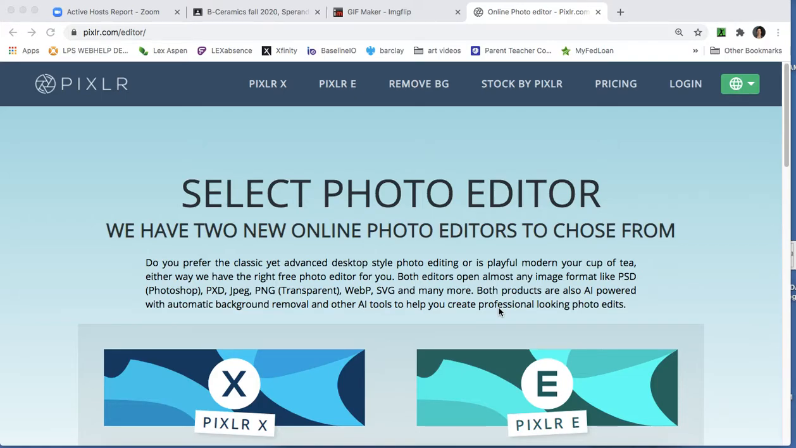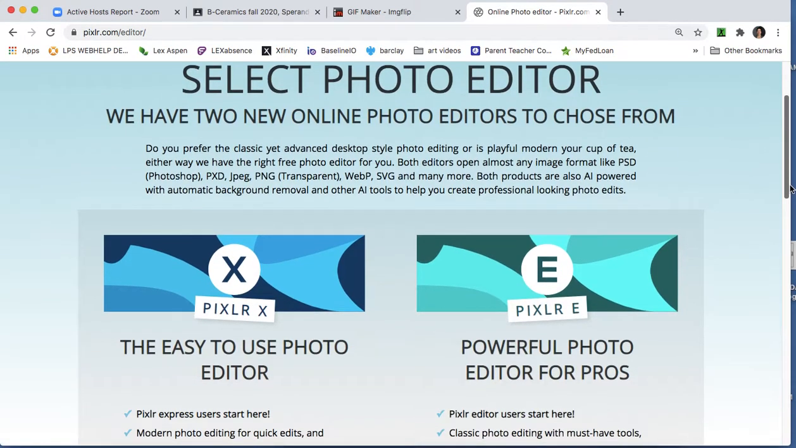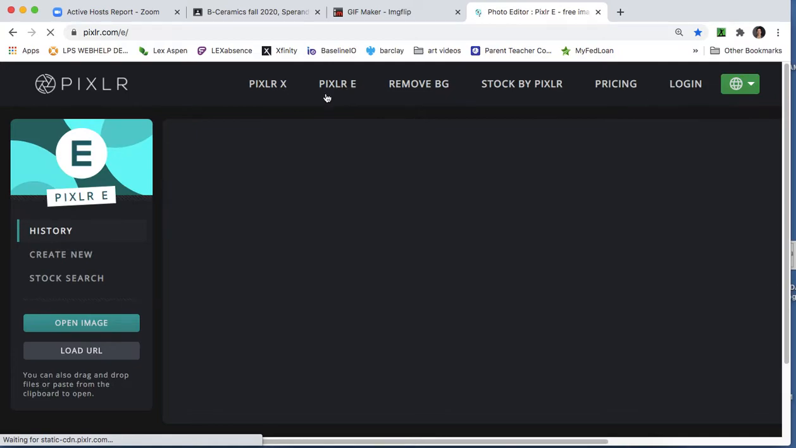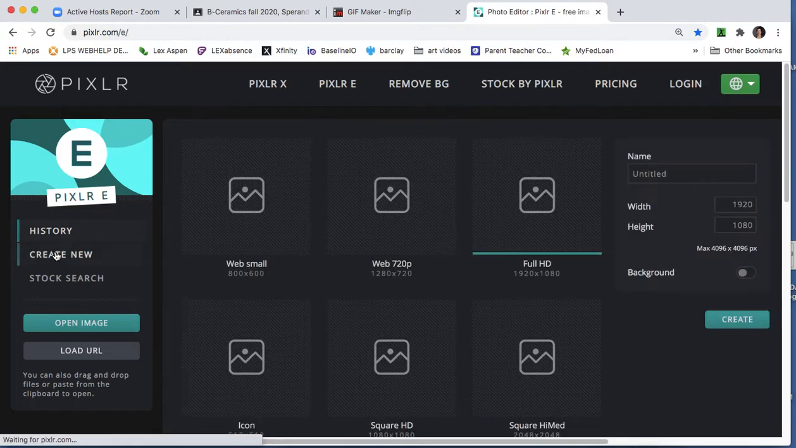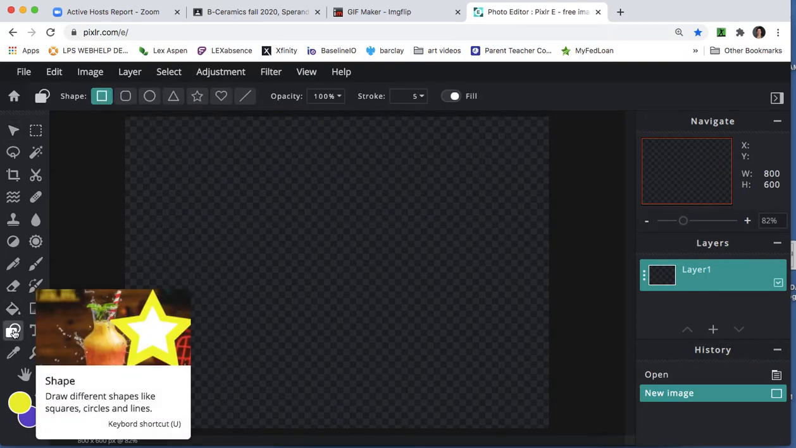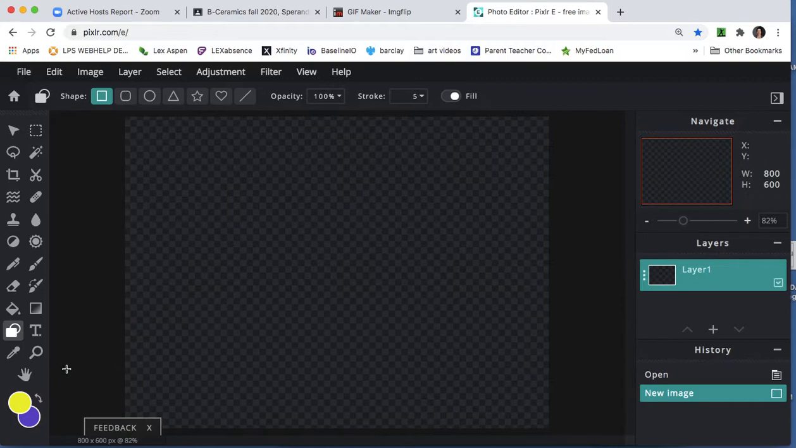Today we're going to make a very simple GIF. I'm going to go to Pixlr editor. You're going to go to create new, choose a small web page and hit create. And we're just going to do a really simple ball bouncing across the screen.